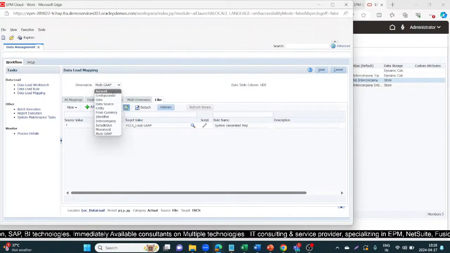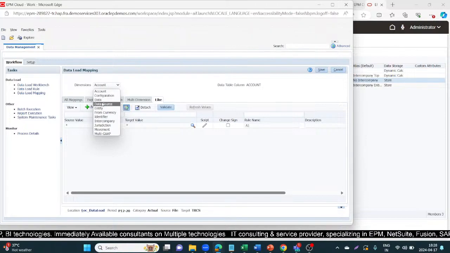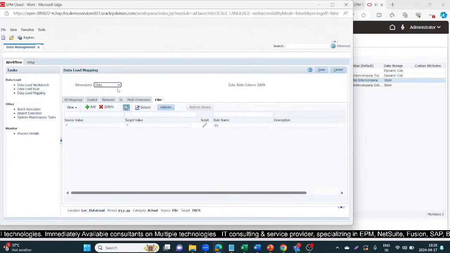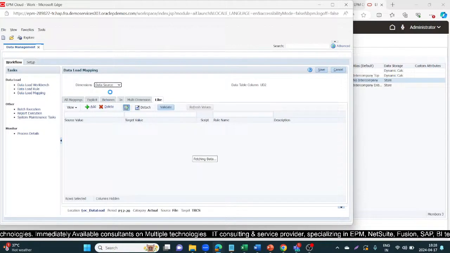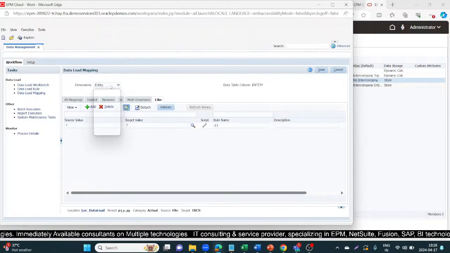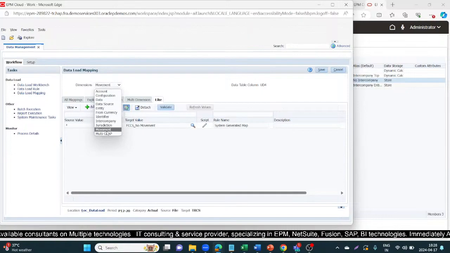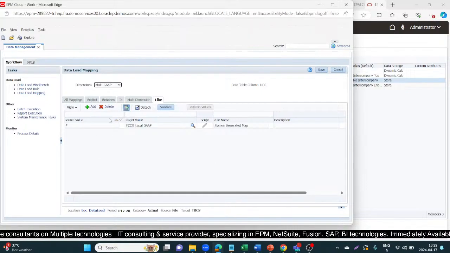Okay, so we'll check once for all the dimensions. Account, it is defined. Configuration, leave it. Data, star to star. For data source, managed data. Entity is star to star because they're in the file. From currency, star to star. Identifier, we have left. Intercompany, no intercompany. Jurisdiction, no jurisdiction. Movement as no movement, and multi-GAAP as local GAAP. Okay, so we have defined all the mappings.